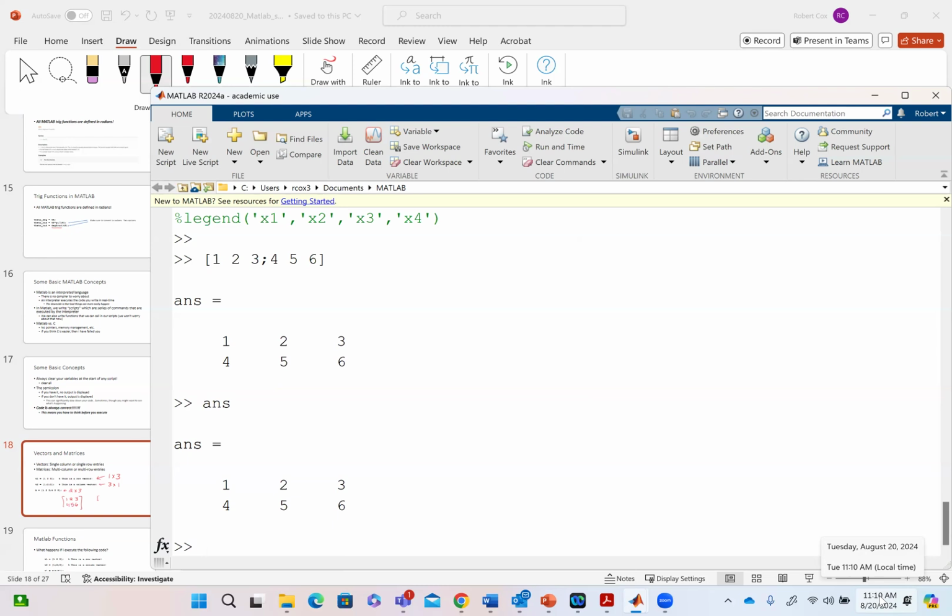All right, ans is always holding the last value. I don't need commas ever. I think I can have them, but I don't need them, and I don't usually use them. I'm pretty sure you can have them.